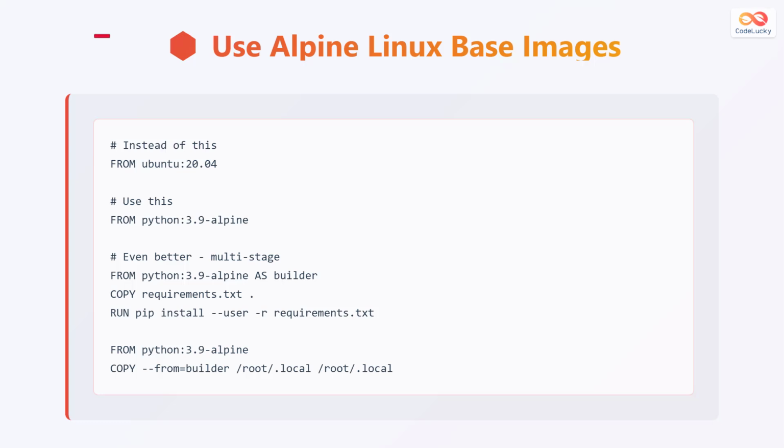One way to reduce the size of your Docker images is to use Alpine Linux as a base image. Instead of using a larger image, such as Ubuntu 20.04, consider using a smaller image like python:3.9-alpine. For even better results, you can use multi-stage builds.